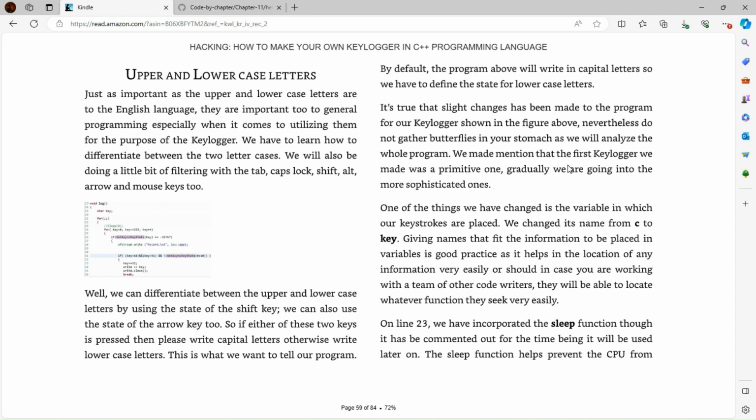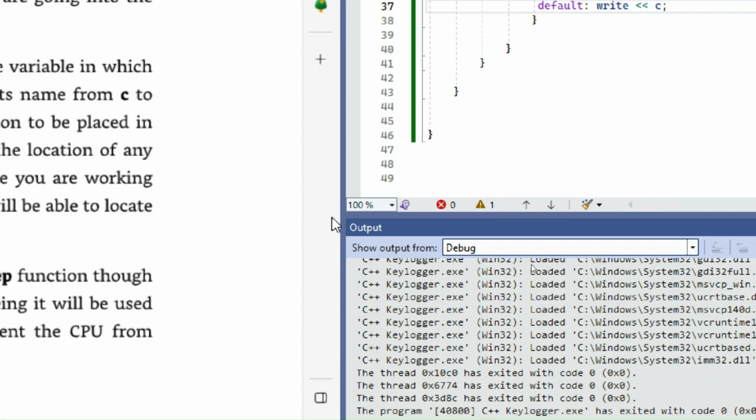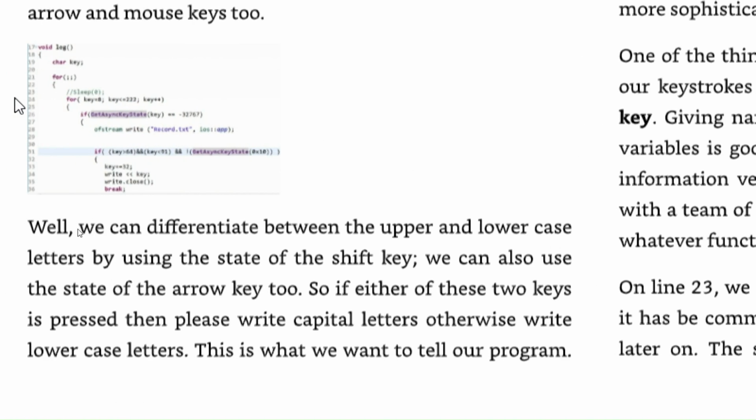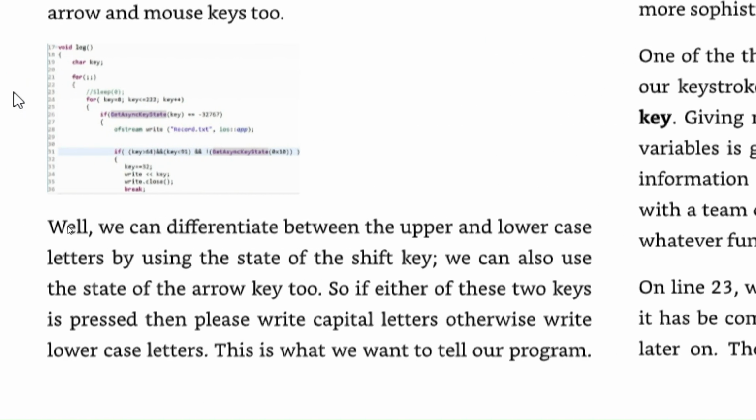We have mentioned that the first keylogger we made was primitive. Gradually, we are going to make it more sophisticated. One of the things we have changed is the variable in which the keystrokes are placed. Giving names, giving information to variables is good practice, blah, blah, blah. Okay, what is this? It wanted to add char for sleep?